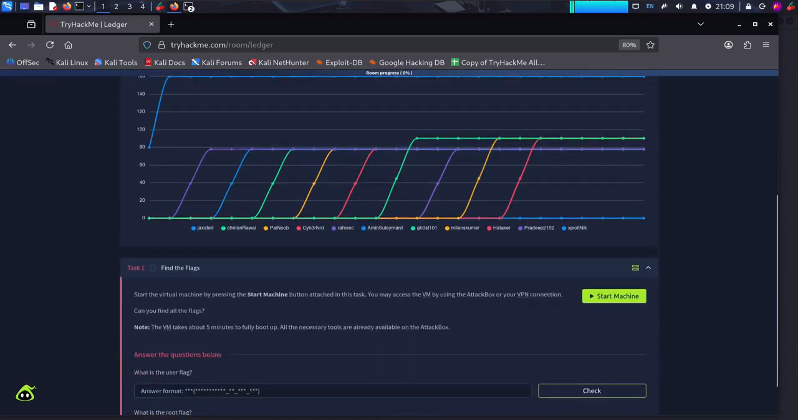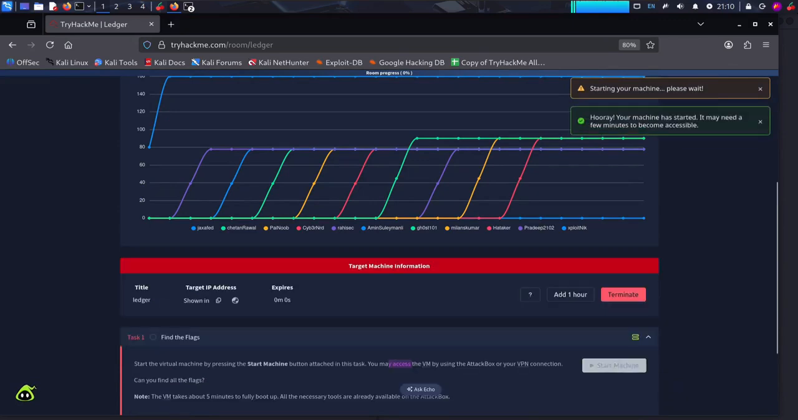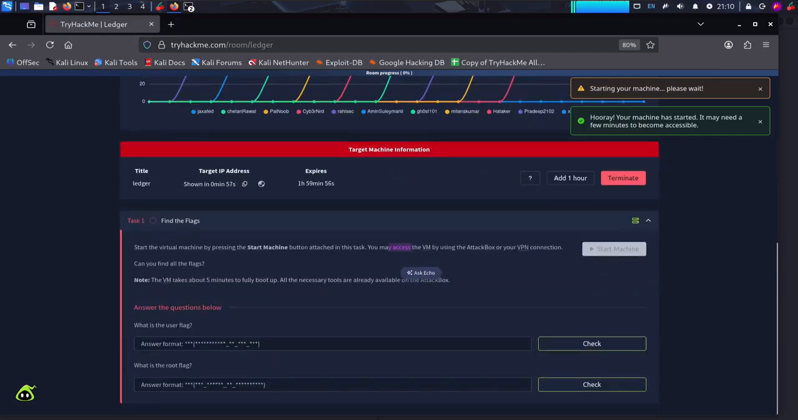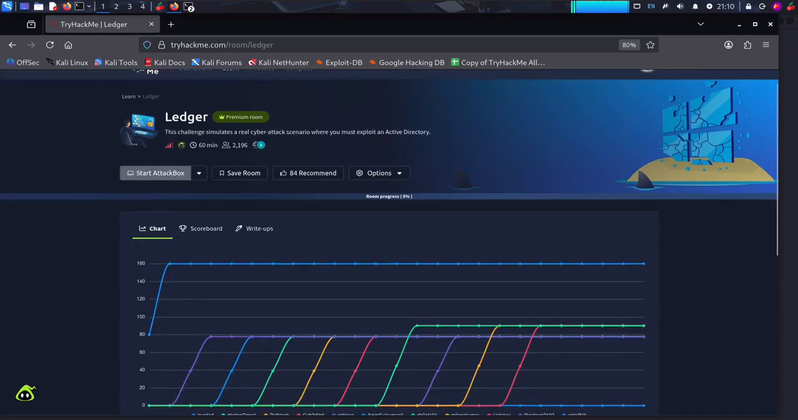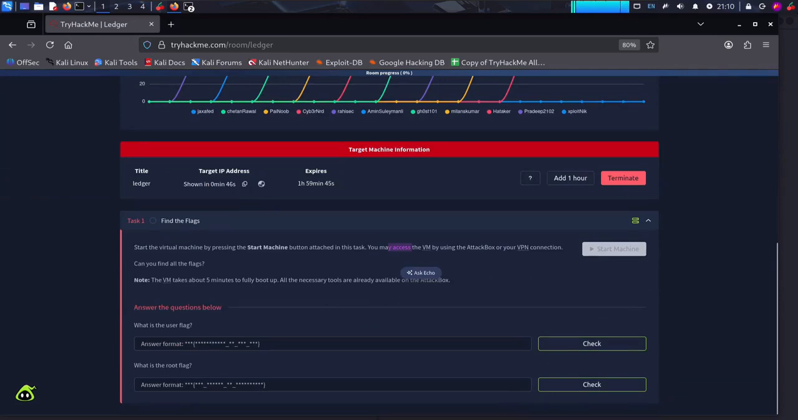So we need to start the virtual machine by pressing the start machine button. In my case, I'm gonna be using my OpenVPN to connect to the remote platform, but you can definitely use their AttackBox if you have a subscription or something. Let's see. The challenge is to get the user and root flag. There's no other hints.